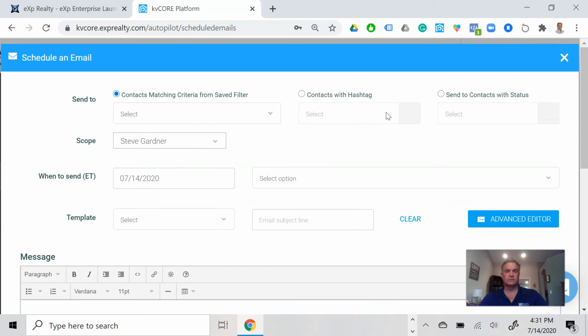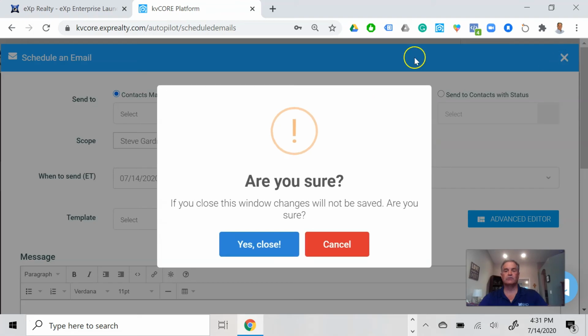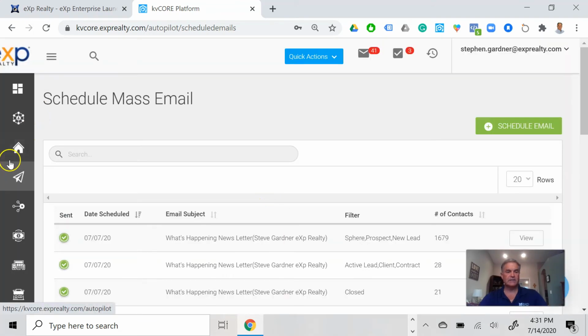So that's the mass email. I do a monthly newsletter that I send to everybody, and I use it through this tool. It's wonderful. It really is, and I do use it. Probably could use it a little bit more often, but I don't. Okay, so that's good. We did Lead Engine, and now Marketing Autopilot. Let me see if there's some other things over here.